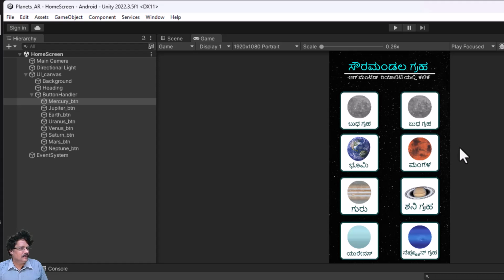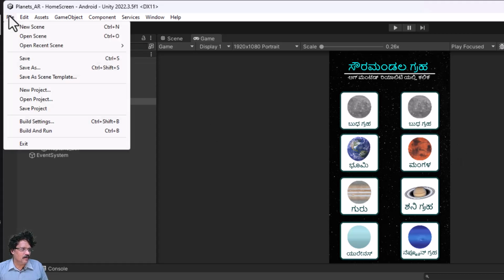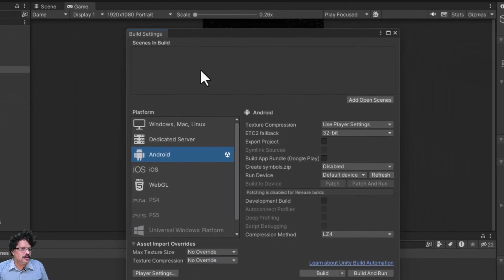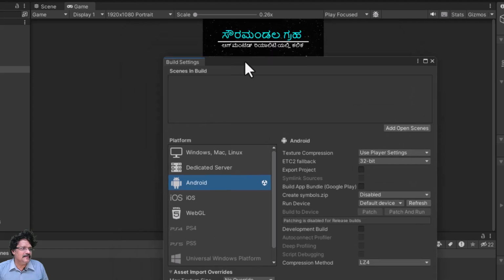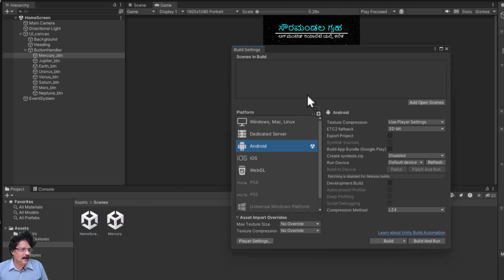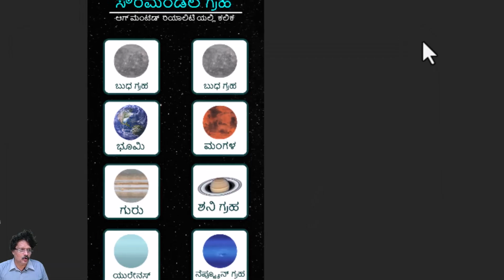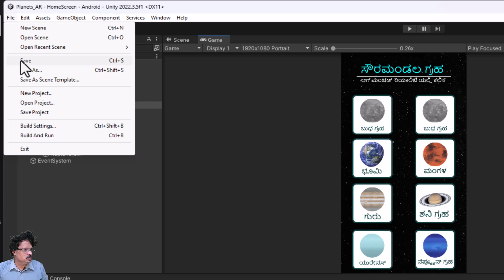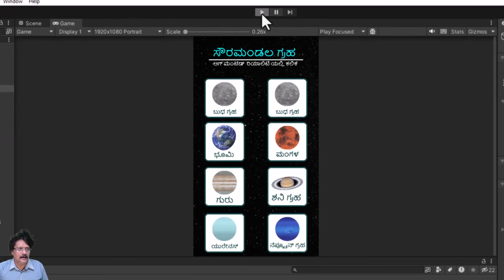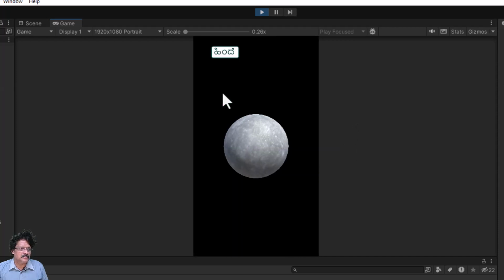The problem that we are facing here is, now if you come to file, you have build setting, and in build setting you see here you don't have any scene for it to build. So, right now what I want is, I will drag this home scene here and I will drag this Mercury scene here. I have added both the scenes. Then I will close the build setting, go to file, choose save. Now, if I run the playback, now if I click on this, see, it is coming to the Mercury scene.